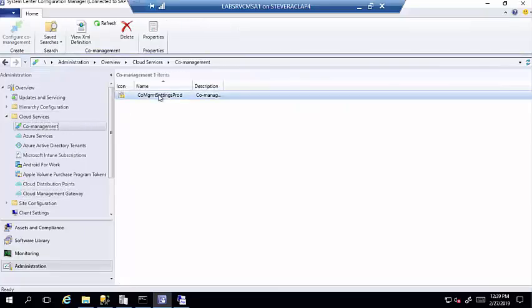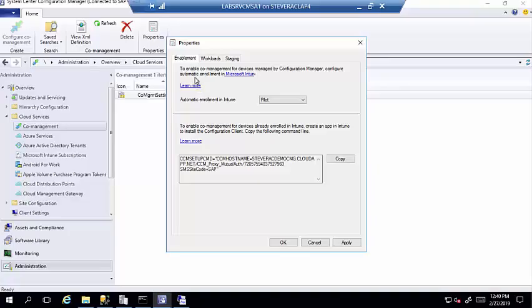All right, so let's look at my co-management that's set up. I showed you how to set it up, and I've actually got it set up here already. Let's go to properties on it. Here you will see that there's no sign-in because I've already taken care of that, but you'll see this enablement. So I'm letting my pilot machines enroll in Intune. Here's the command line.